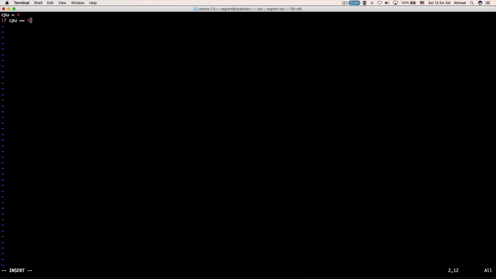I want to test for equality. I want to test whether or not CPU does actually hold the number 4. So if CPU equals 4, and notice here that this indentation is optional. You can just write code like this and it will work equally, okay? But I prefer indenting my code in order to be more readable.